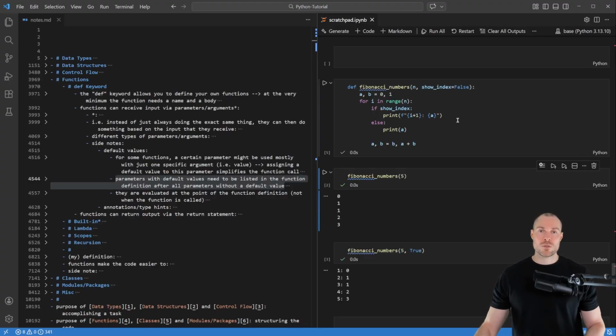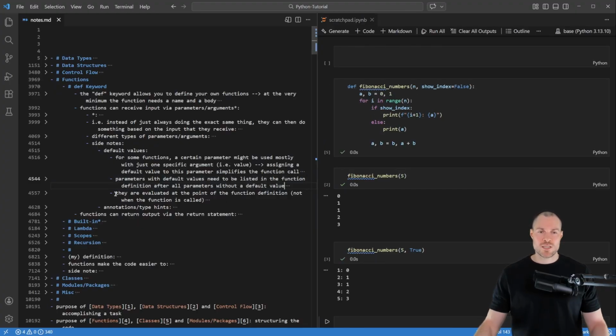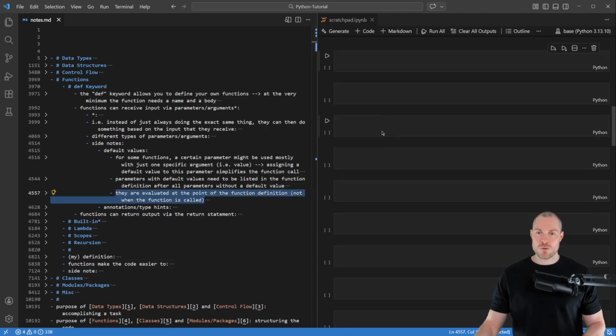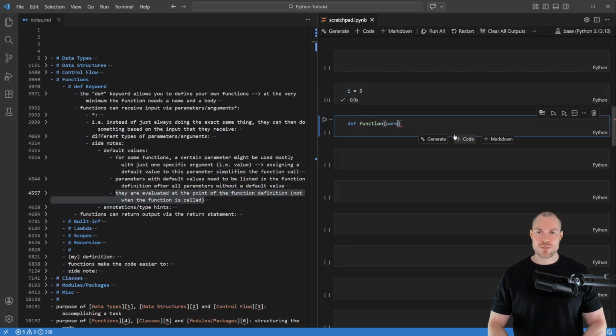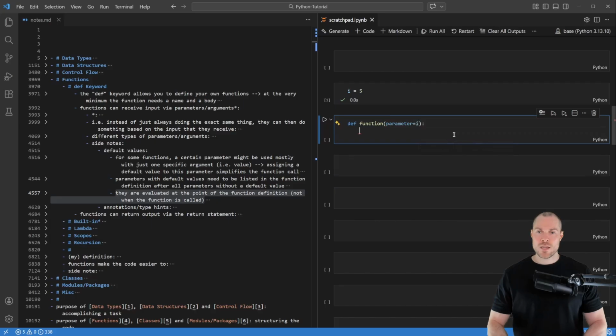And then the next note states that default values are evaluated at the point of the function definition and not when the function is called. So to demonstrate that, let's create a variable called I, and let's set this to 5. Then here we're going to create a function, and we're going to set the parameter equal to the default value I, and then we're going to print out the parameter.